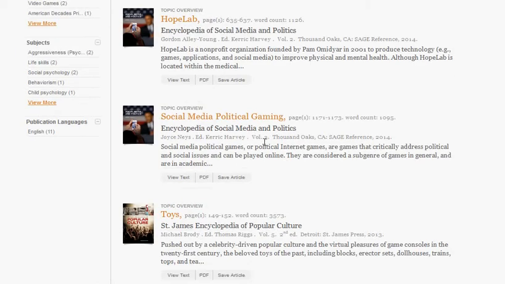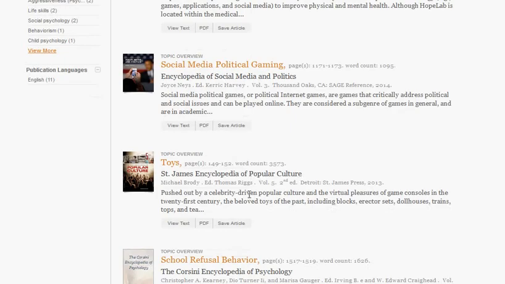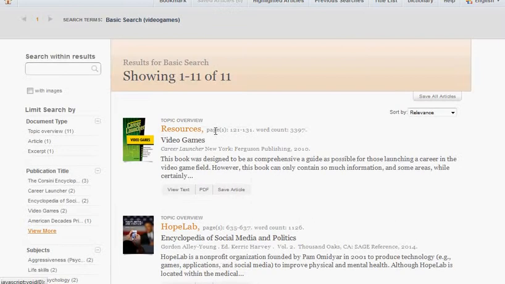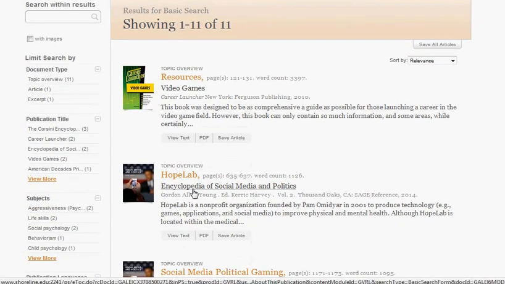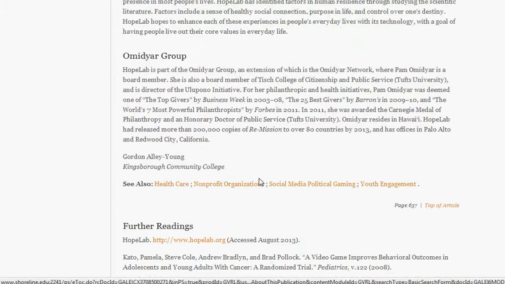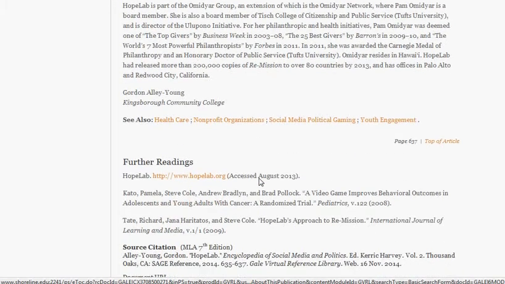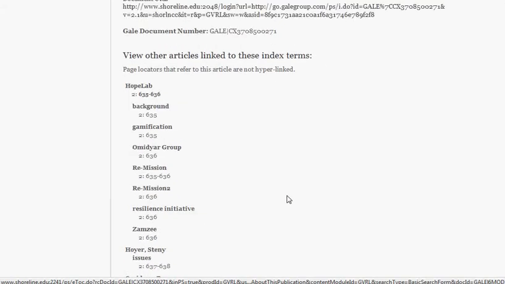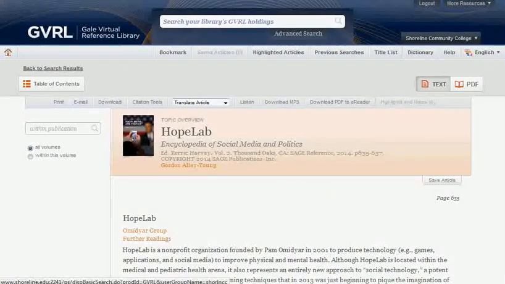Encyclopedia of Social Media and Politics, that one's coming up a lot, St. James Encyclopedia of Popular Culture, etc. So again, this is the type of source you might use if you are looking for general information, background information related to your topic. So you can just click on the article title here, and you will get the article listed here. And it gives you even types of citations that you can be using.